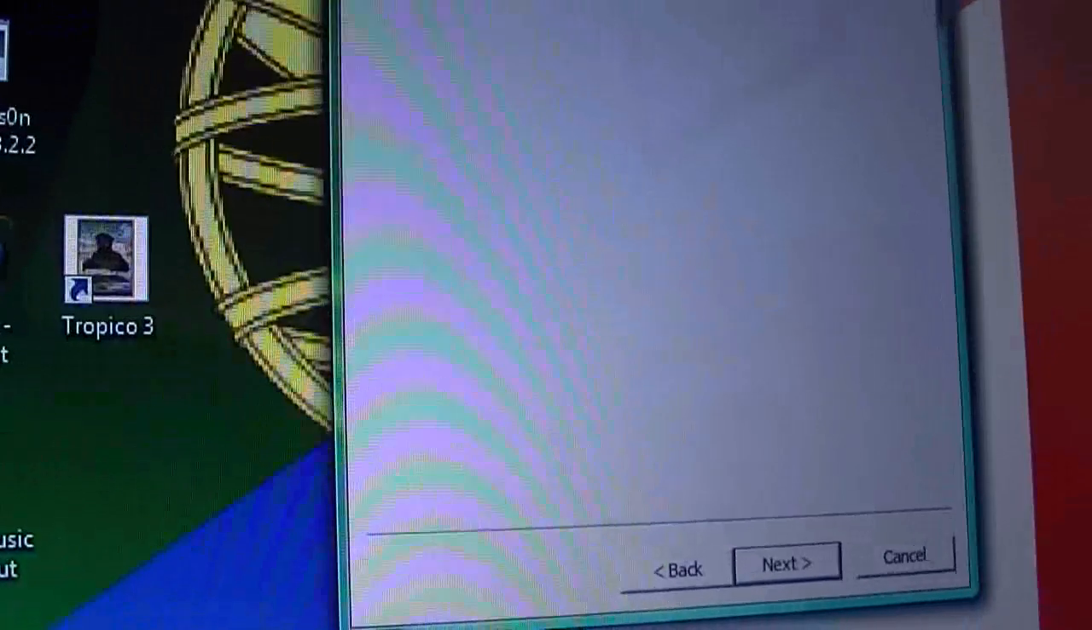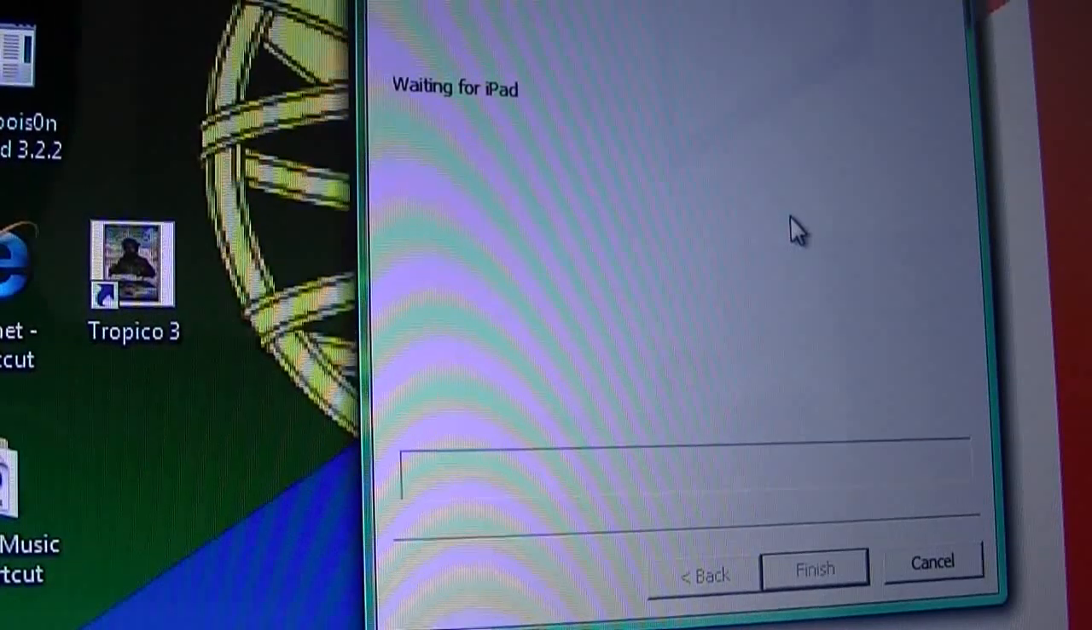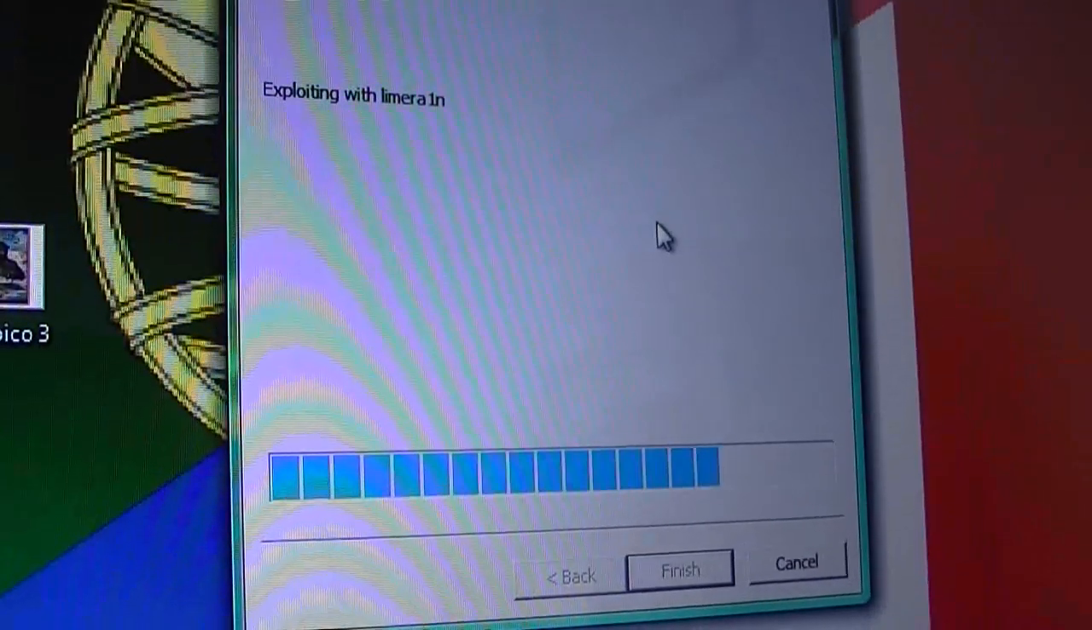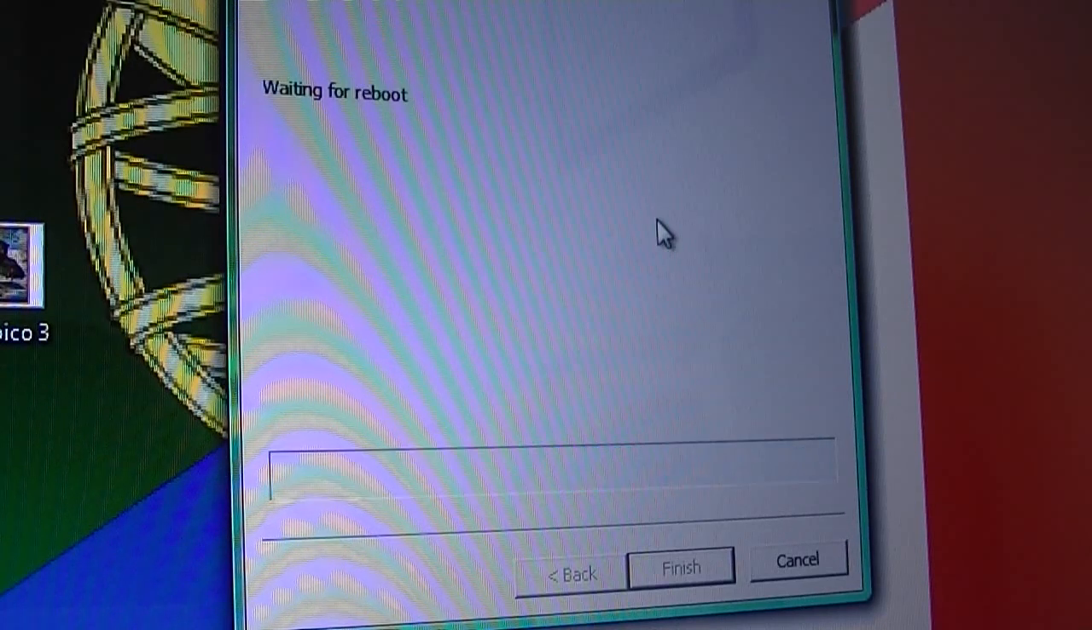Alright, so our device is now in DFU mode. It has a black screen. And we can click on next. And it will bypass that. And now it's gonna start jailbreaking. So there we go. It's doing the process and it started booting up on my device.